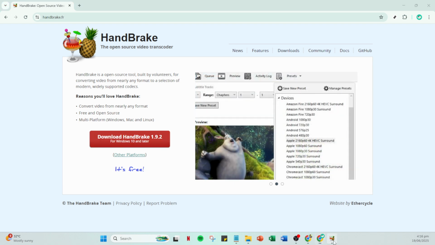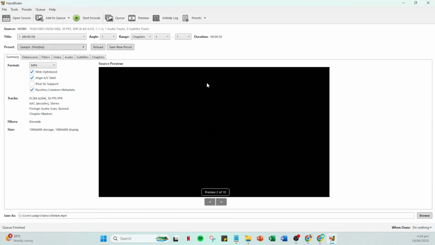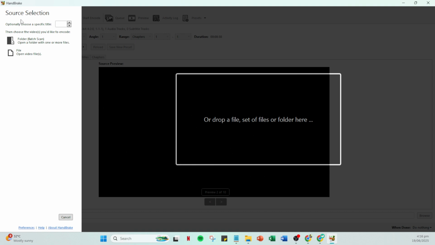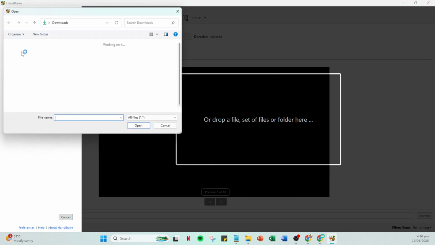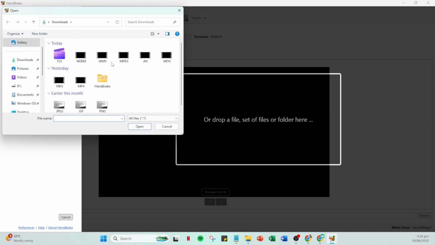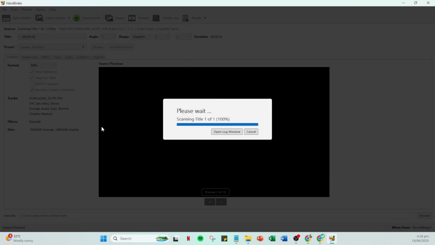When you open Handbrake, the first thing you'll need to do is import your video file. You have two options here. You can either click on the open source button on the interface and navigate to the file you want to upload, or simply drag and drop your file directly into the Handbrake window. This makes it quite flexible depending on your personal preference.